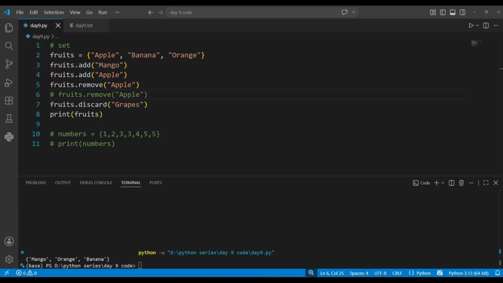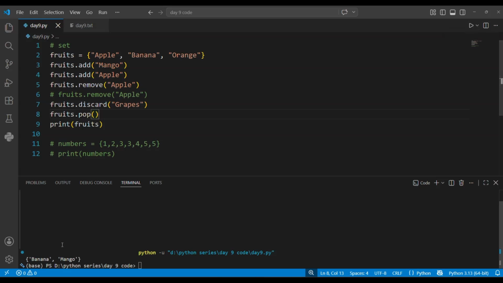Now let's learn about the pop function. If I write here fruits.pop, here mango, orange, banana is present already. This removes one random element. Let's check which element is removed. Mango, orange, banana. Orange is removed. Notice that in a list, pop removes the last element, but in sets there is no first or last element because sets are unordered. So Python removes any random element.